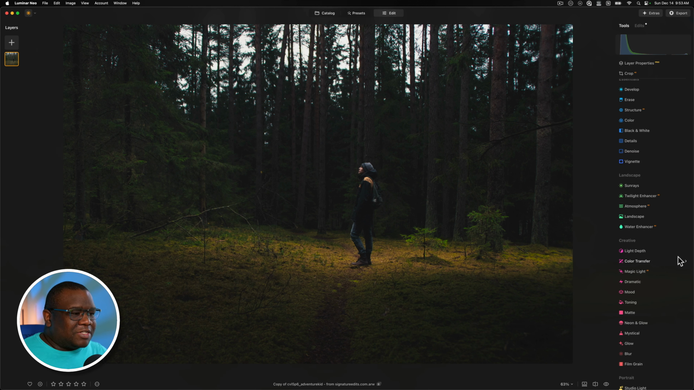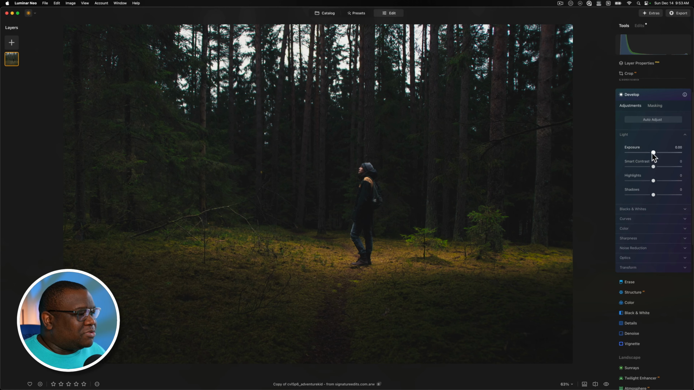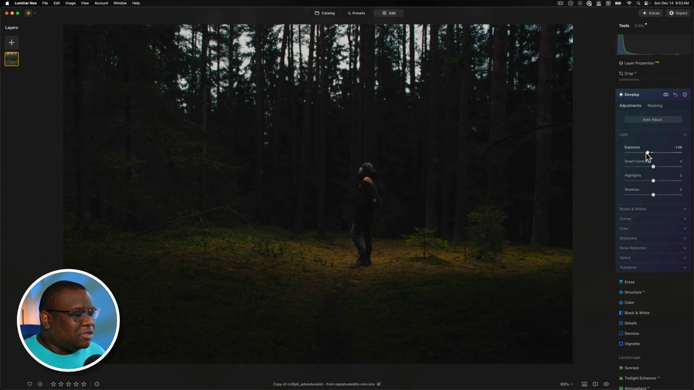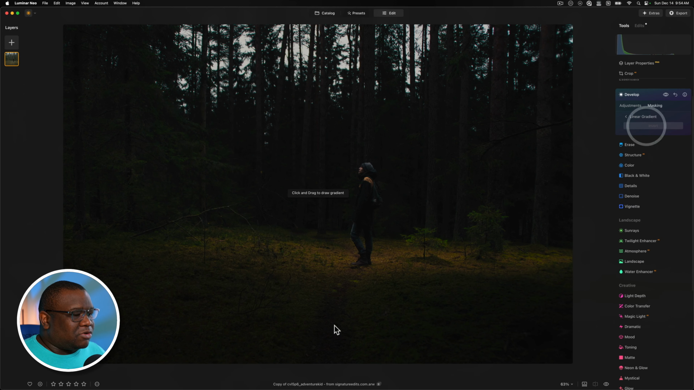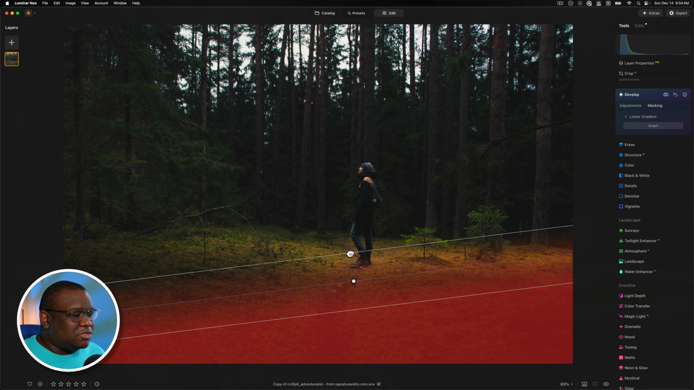So now, one of the last things that I need to do to get this to where I want it to be is I want to darken the foreground just a little bit more. And so I'm going to do that with a develop tool, and then I'm just going to pull down on the exposure. And then we'll click on masking and I'll go linear gradient. And I'm just going to pull this into the feet of the subject there.